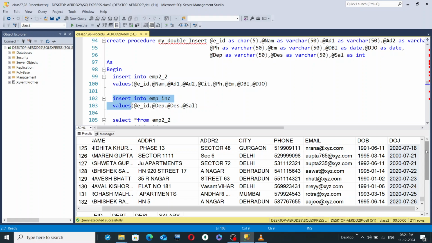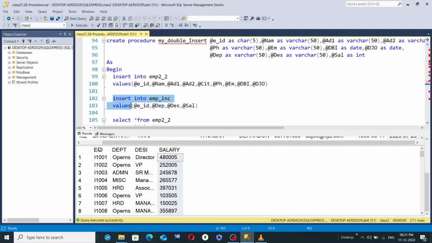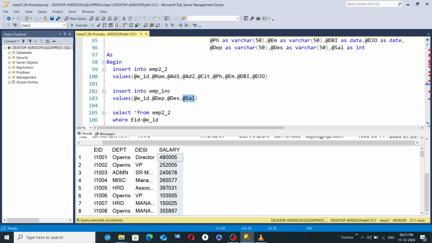So for the EMP_INC table the required fields are eid, department, then designation, and then salary. That means @e_id, which is used for the eid column only, then the parameters that we declared for the EMP_INC table, that is @dep, then @des, and @sal. Okay, and these parameters are used for insertion of values into your tables.